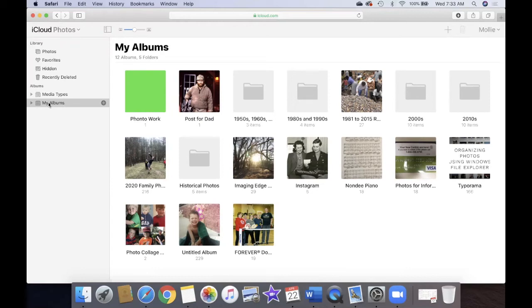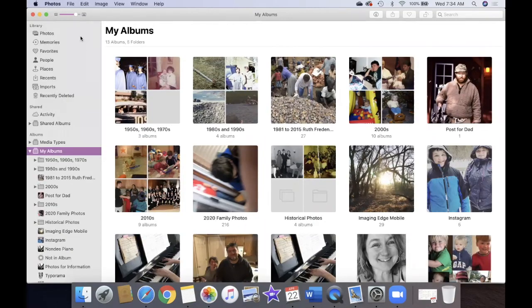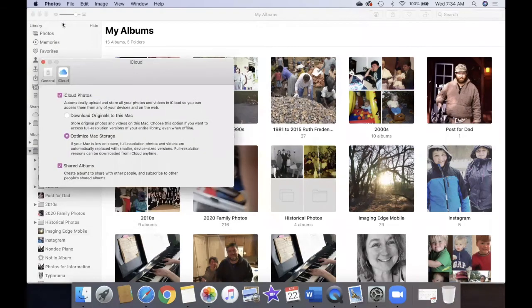So in order to make sure that your photos are uploading to iCloud, you can also go under Photos in the menu and click Preferences and make sure that iCloud Photos is on. And you can see I have Optimize Mac Storage. My MacBook Pro only has 256 gigabytes. It's a solid state drive, and I just didn't want to spend the money for a larger drive.